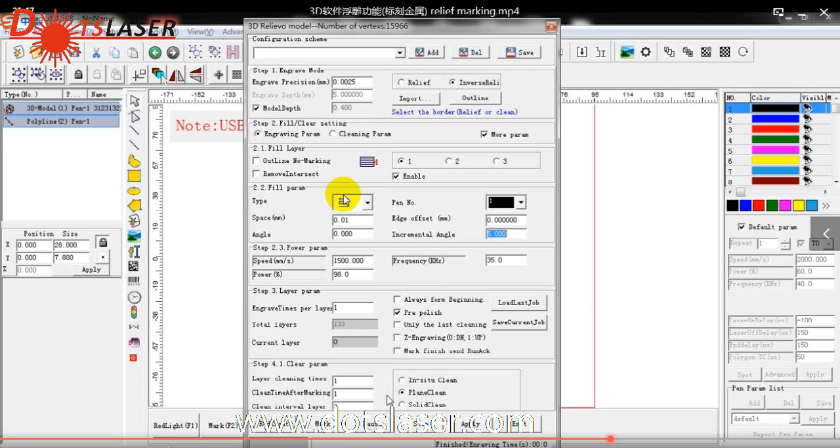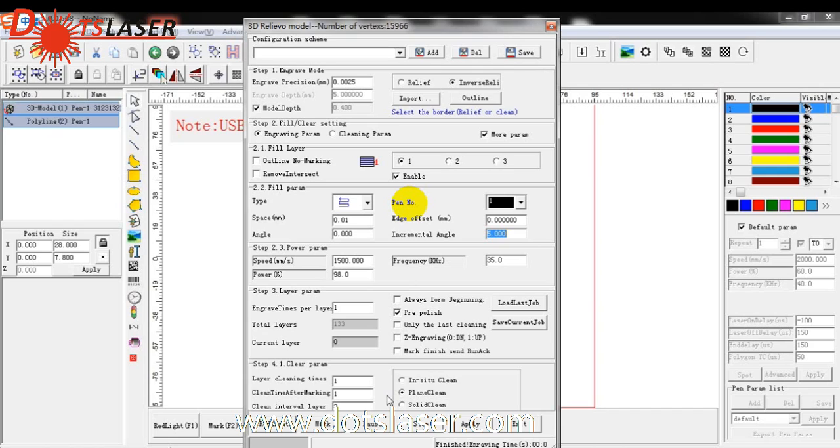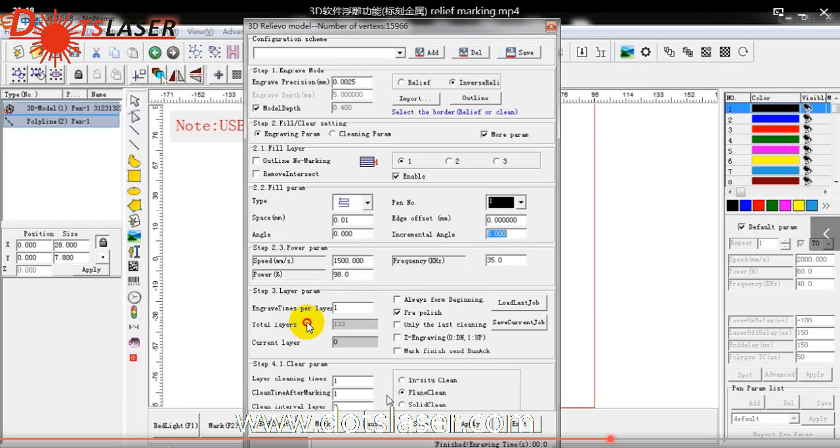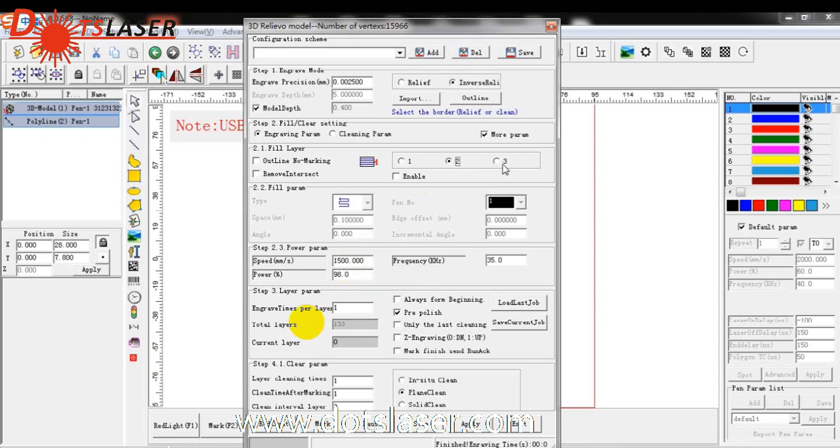Okay, and here for the engraving film, we have 3 films we can use: 1, 2, 3. Each one we can set with different parameters like the hatching, the angle, and the speed and power. Speed and power cannot be set only for the hatching parameter. Okay, let's go on. After setting it up, we can then apply.